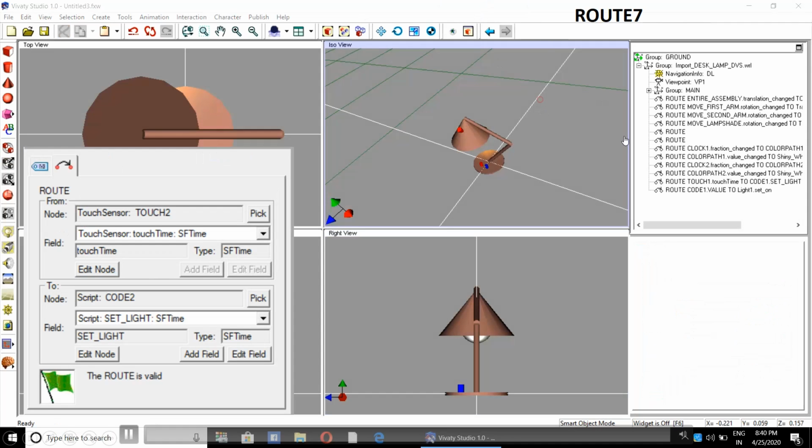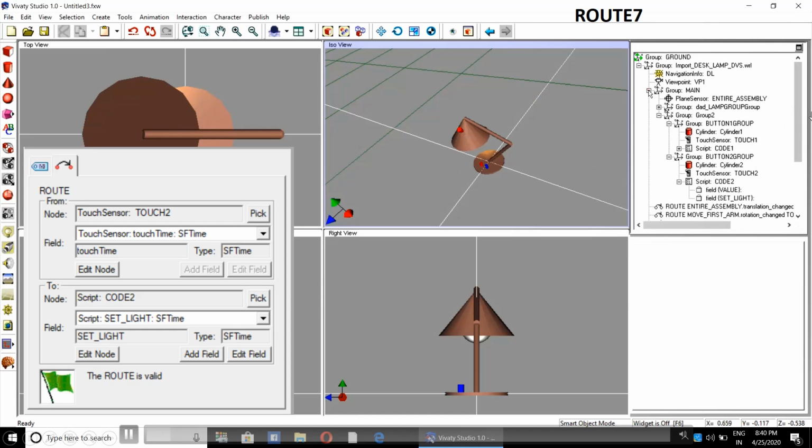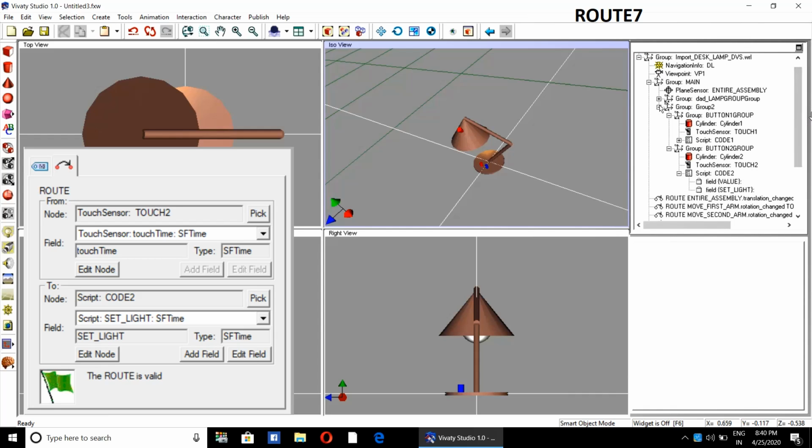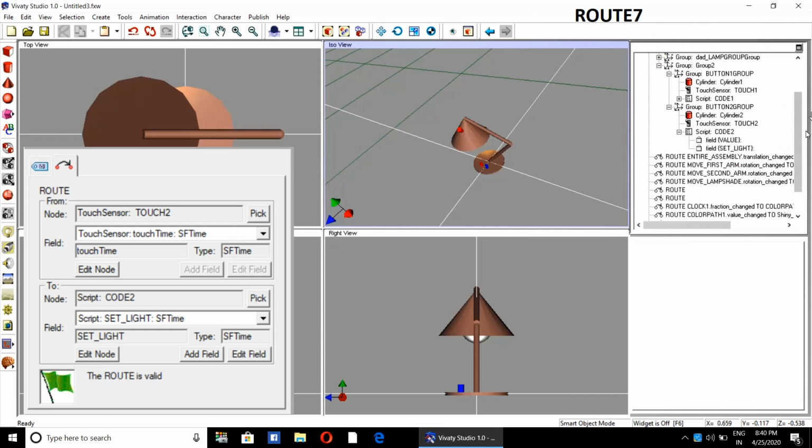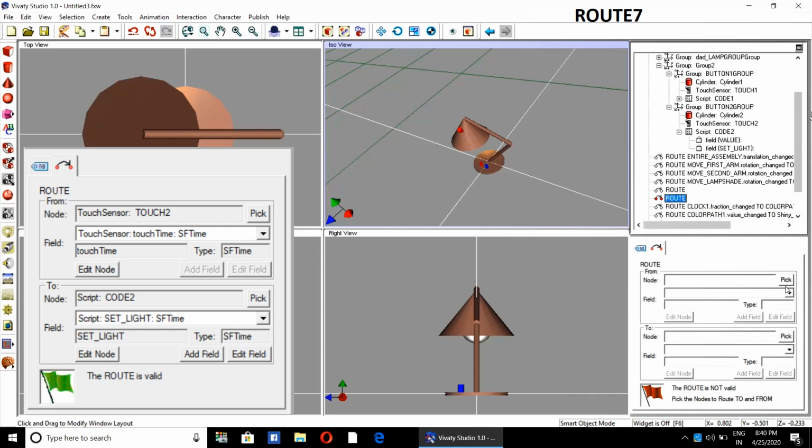Then route number 7. This will be from touch sensor 2 to code 2. So locate the touch sensor. Touch 2 to code 2. Touch sensor 2 to script code 2.